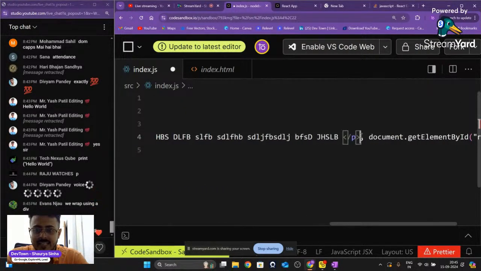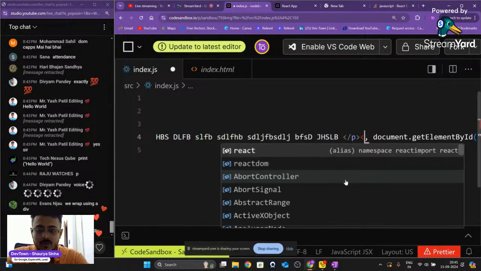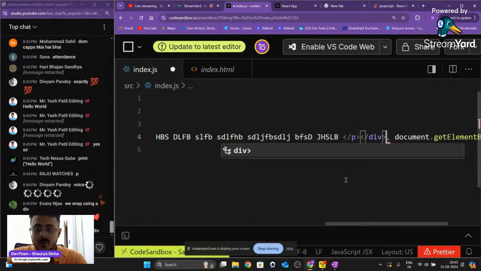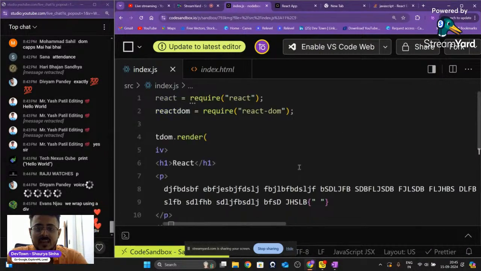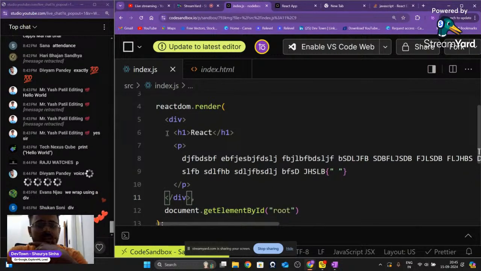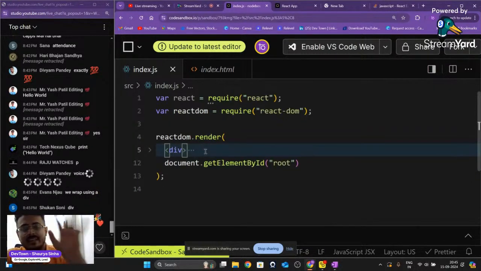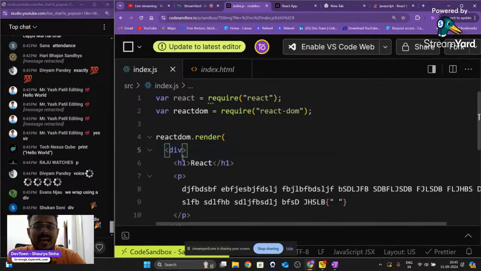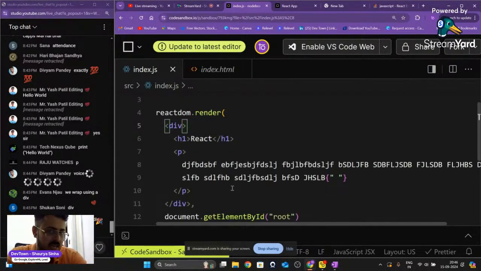We'll close it at the very end as well. So we'll save this. Right now, as you are able to see, we are rendering two elements inside of the div tag itself. We are rendering only the div tag. Now the div tag has two elements inside of it. That is not our problem.